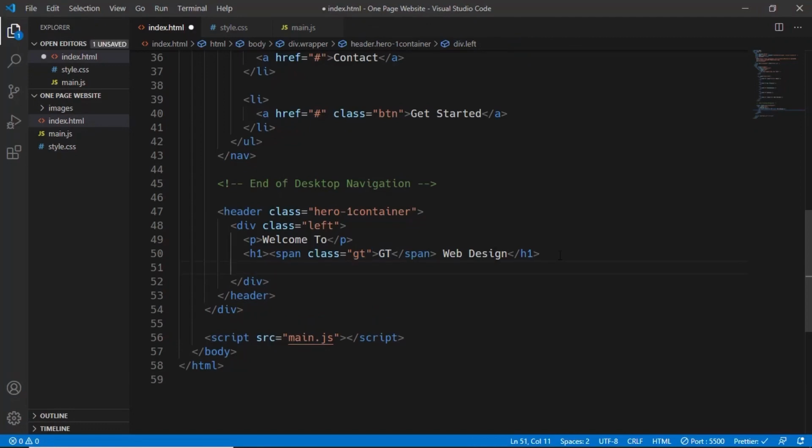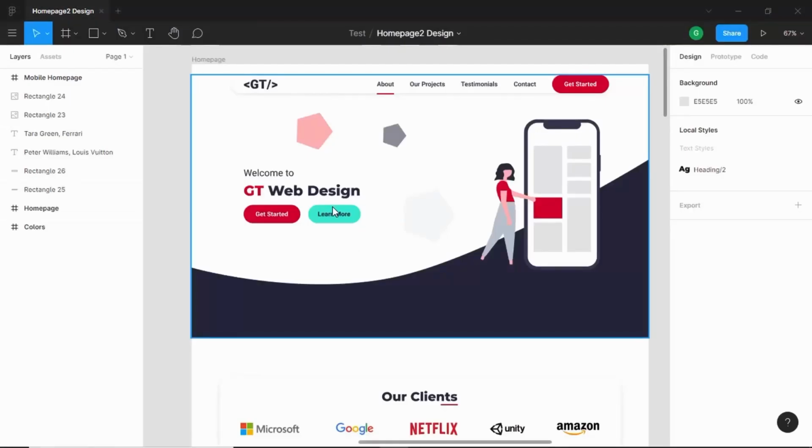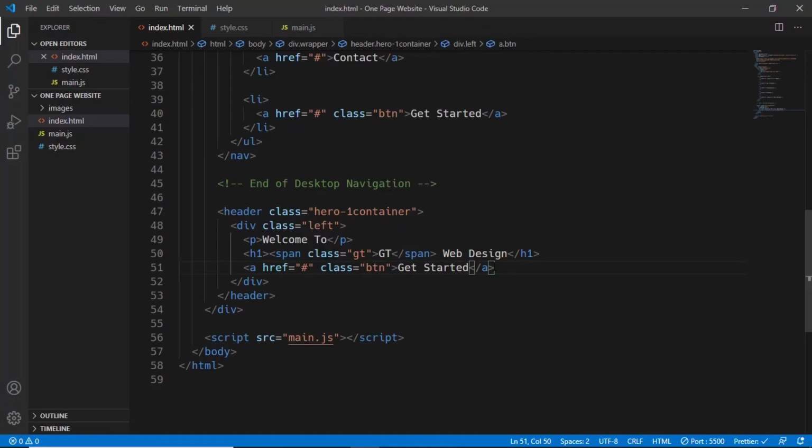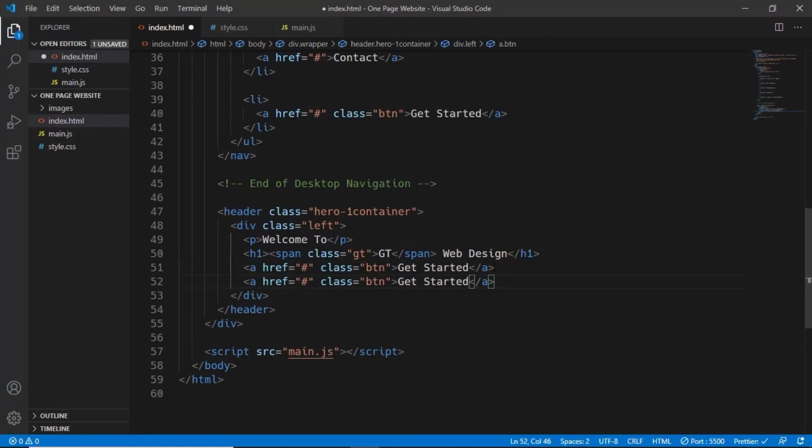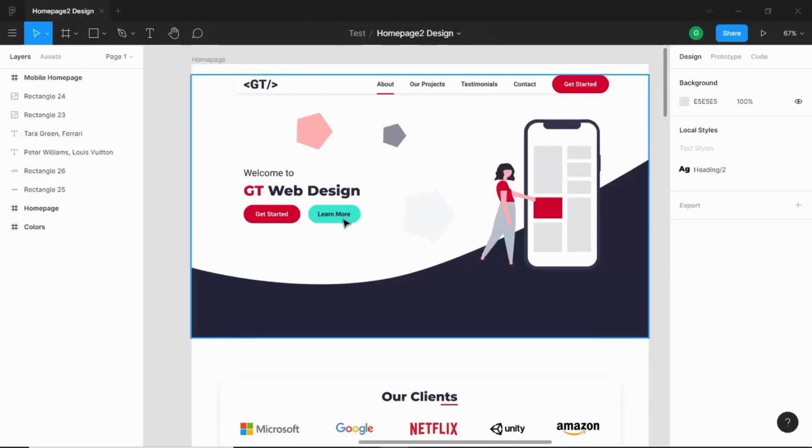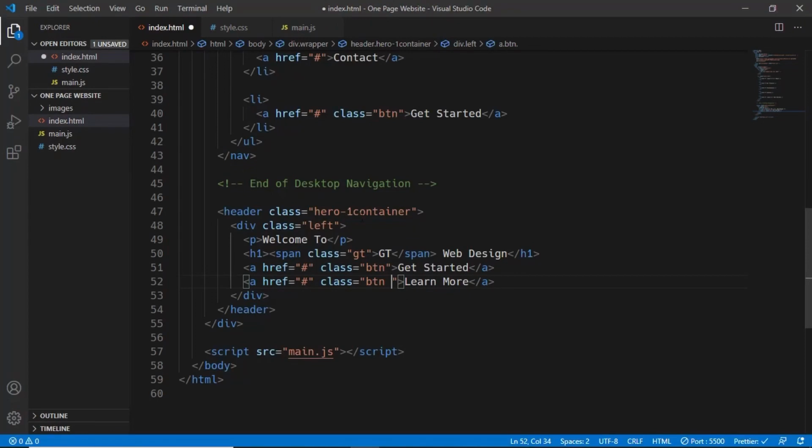Now next we have 2 buttons, so we'll have an anchor tag with a class of button, and we'll just type hash for the href, and inside the anchor tag we'll just type get started. And then we have one more button called learn more, so I'll just duplicate this, and here I will just type learn more. Now this button has a different color, so we will add one more class over here so that we can target that using CSS. Cyan, so this button will have the cyan color. Now that's it with the left part of our hero container.